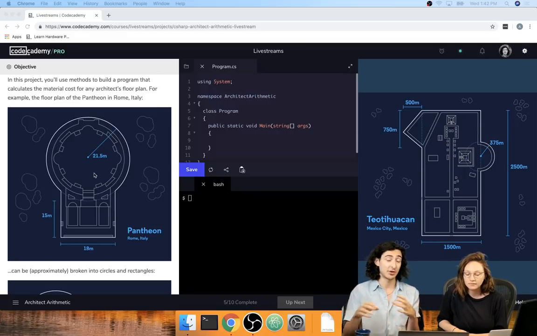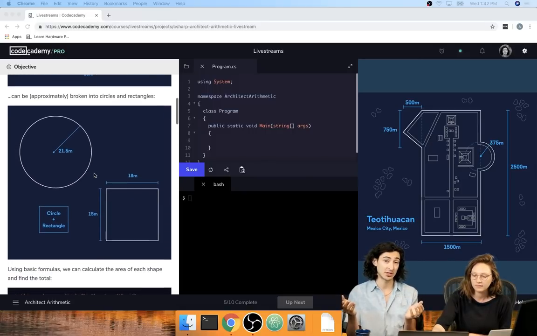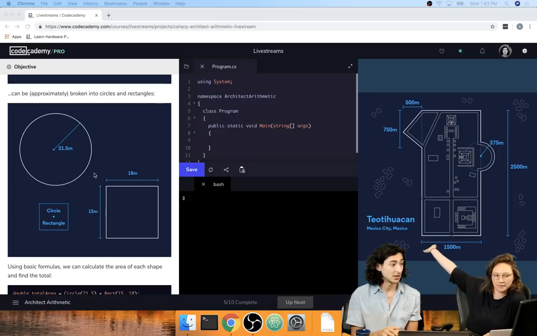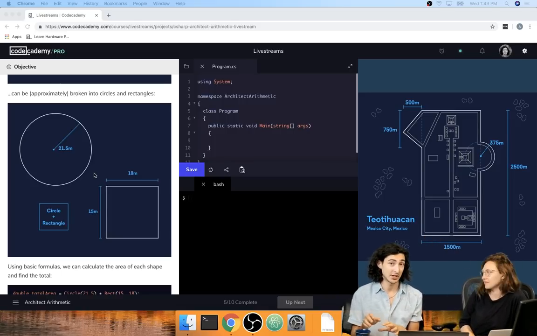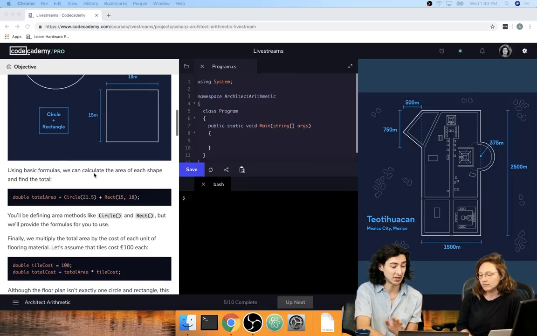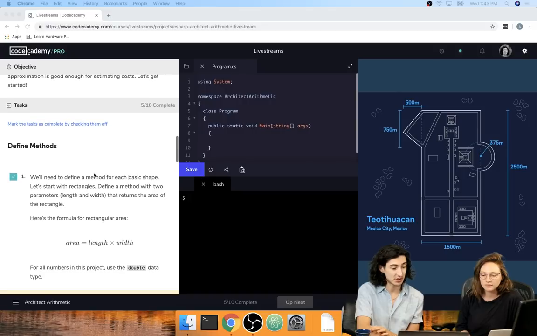We could do that for all kinds of different floor plans, and we're going to use C# to automate that process. So we can say we want one rectangle, one square of this size, and this is what the area is going to be calculated. You can see, for example, how it's broken down for the Pantheon. Yes, circle and rectangle. Exactly. And don't worry if you don't know those area methods. We're going to be giving you those. Absolutely. Cool. So let's get started.